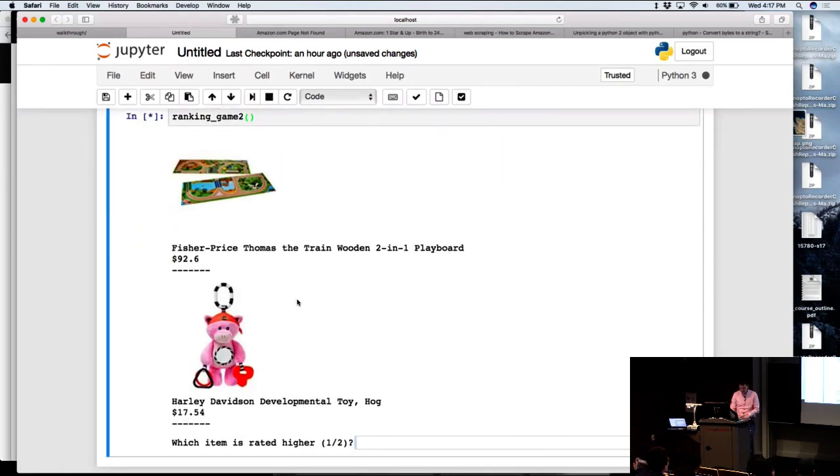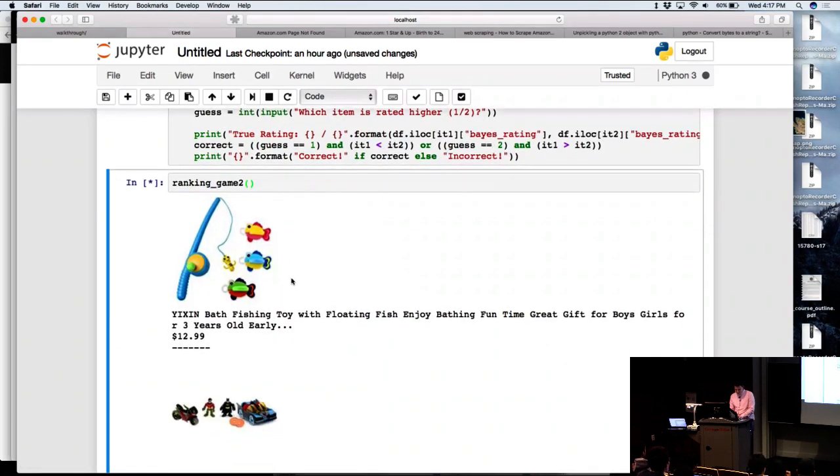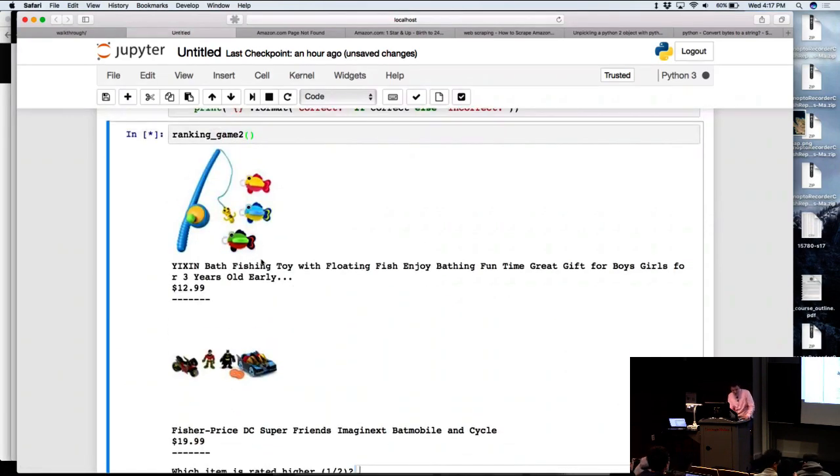This one, okay. So Thomas the Train wooden 2-in-1 playboard or Harley Davidson developmental toy hog. Who thinks number 1? Who thinks number 2? It's $100. Yeah. This is hard because that one is $100. I still think probably number 1. Thomas the Train is really no. I'm off to a really bad start here. I'm usually good at this version.